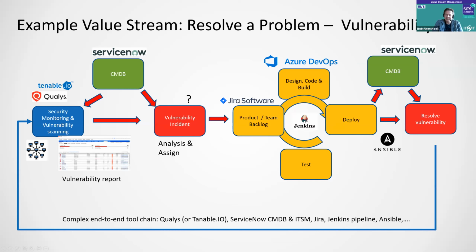Once it's deployed, we make sure we update the CMDB. Well, in most organizations, we don't do that. And then we could resolve the vulnerability, and hopefully the scanning tool will then check and say, yeah, it's resolved. And this is an example of an end-to-end flow.